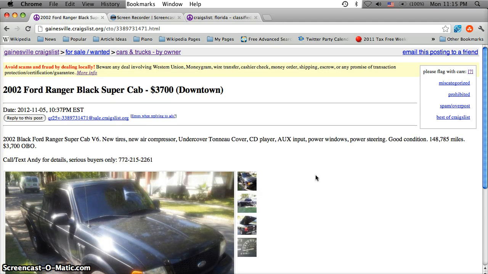Now there's a few things I want to point out about this classified ad. First of all, a lot of great information telling you all about the vehicle. Second of all, it says $3,700 OBO. And what OBO stands for is or best offer. And what this tells me is that the seller is willing to take an offer lower than this price point if there's not a lot of interest.